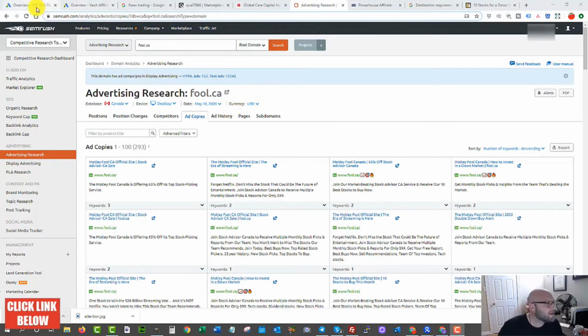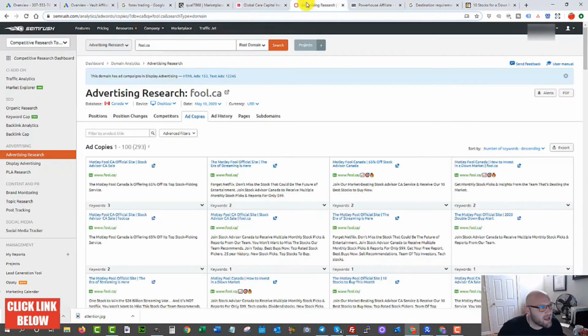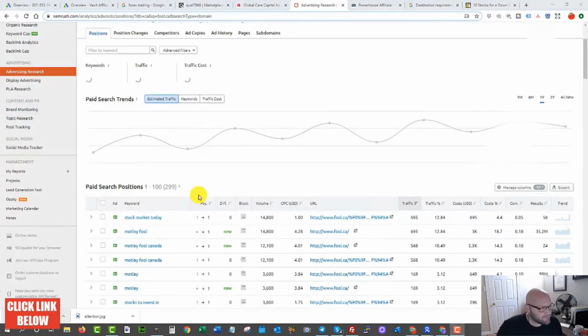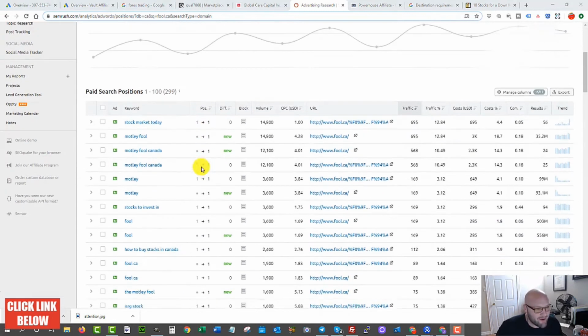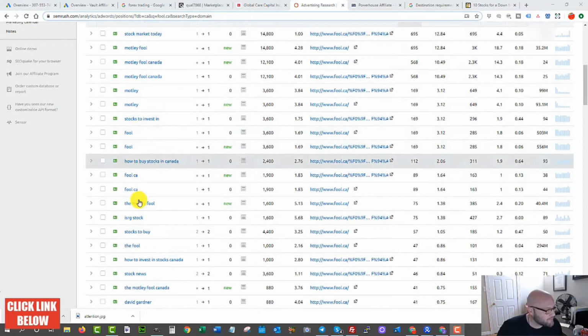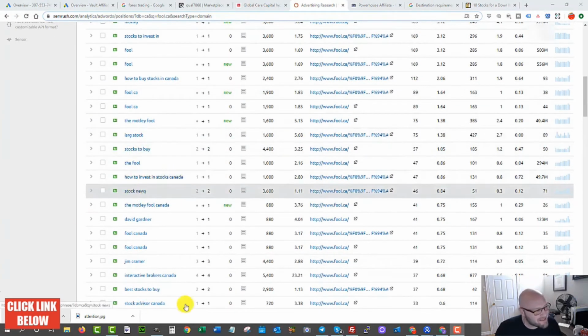Coming into your account, one great way to find keywords, again, is with this tool. If you come in here, you can see the Positions tab, and it's going to show you all of the keywords they are bidding on in their ad campaigns. So really a great tool, again, to show you all of those keywords. It's just starting to populate now, and as you can see, I can see all of what they're bidding on. They're bidding on FREE, how to buy stocks in Canada, stocks to buy, how to invest, and so on.